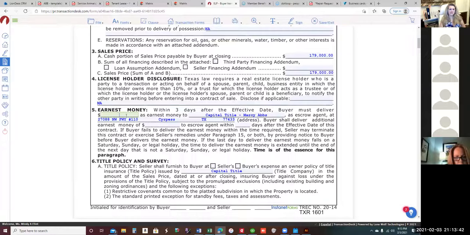Earnest money, they're going to give, earnest money does not have to be 1%. Everybody will tell you it has to be 1%. It does not have to be 1%. It can be whatever your client wants to give, but the standard is 1%. So we'll do 1,000, which is a little less than 1%. Zero, NA. We're going to ask the seller to pay for it, and it filled in our title company.